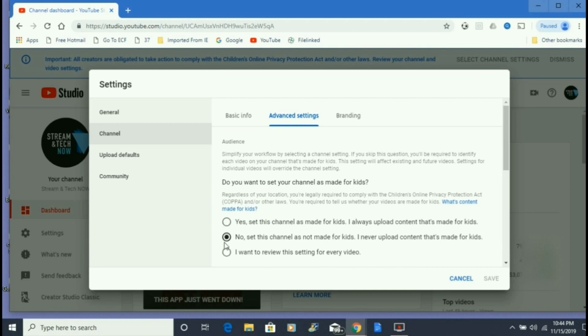Once you select the appropriate choice for your channel, go ahead and click Save, which is in the bottom right-hand corner. Once you click Save, that's it. You are done. You are good to go. That's all you have to do to set your audience at the channel level.